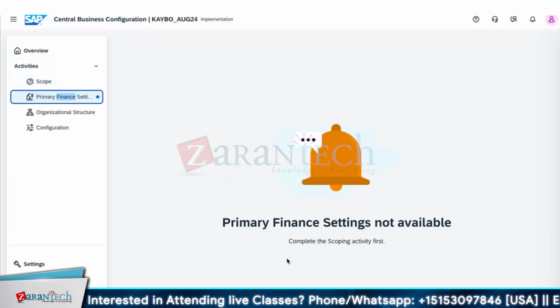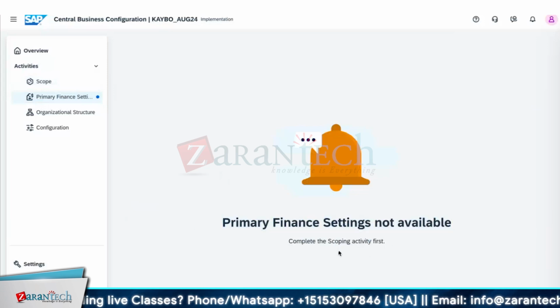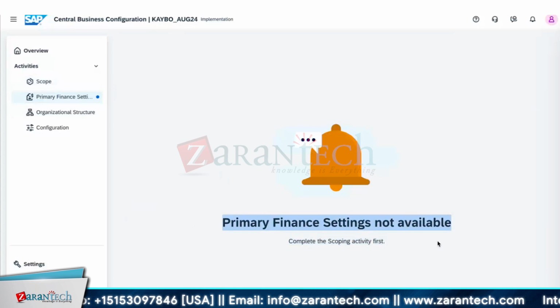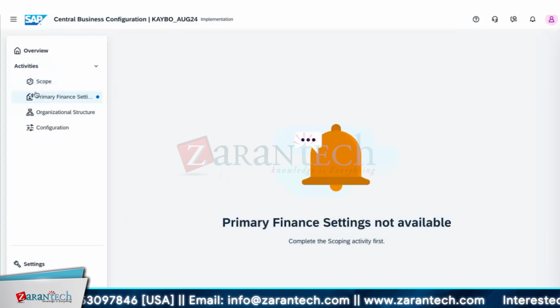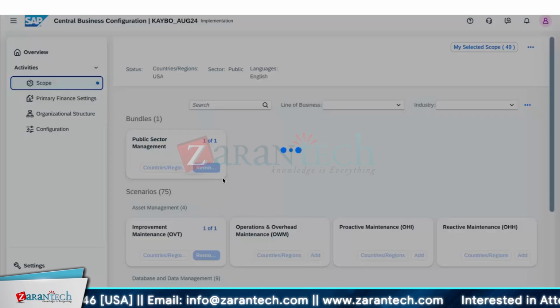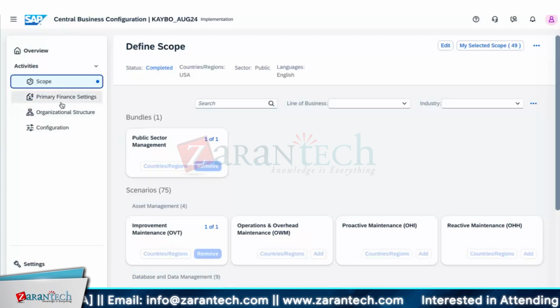See, as I told you, this is a completely automated flow. It will not allow you to do whatever you want. Like in ECC, sometimes we can skip certain things. This is not like that. As it is completely automated, it is clearly instructing you. See, the primary financing is not available. Complete the scope first. You have to close the scope, and only then go to the primary finance settings. That's how this CBC will work.